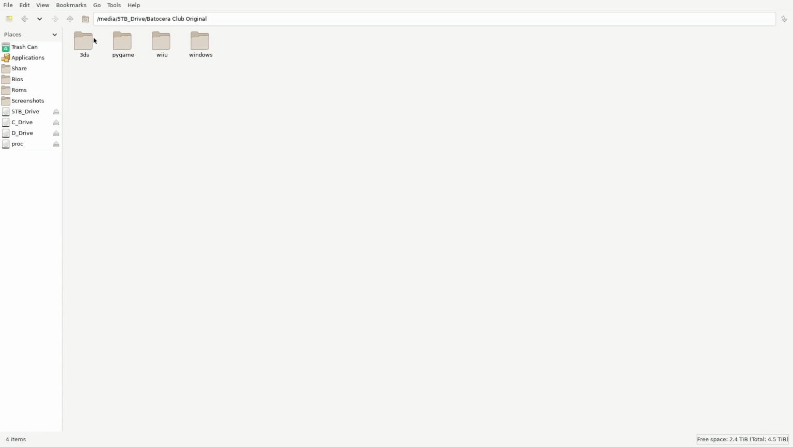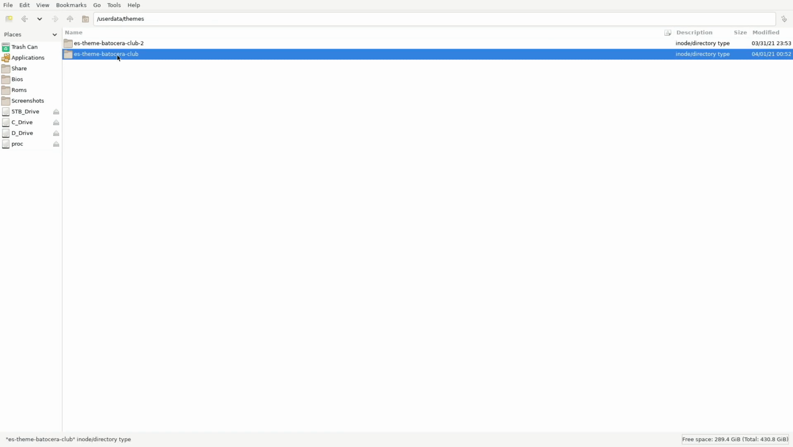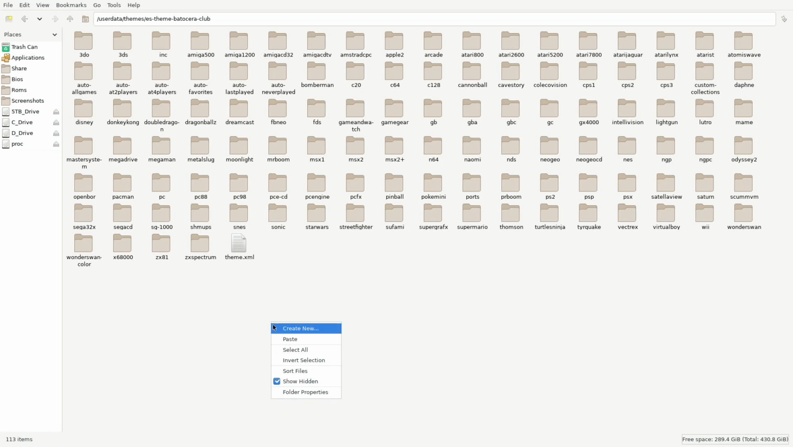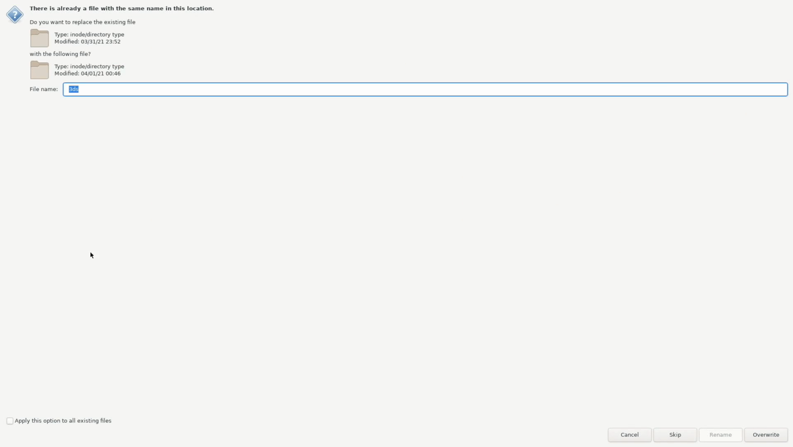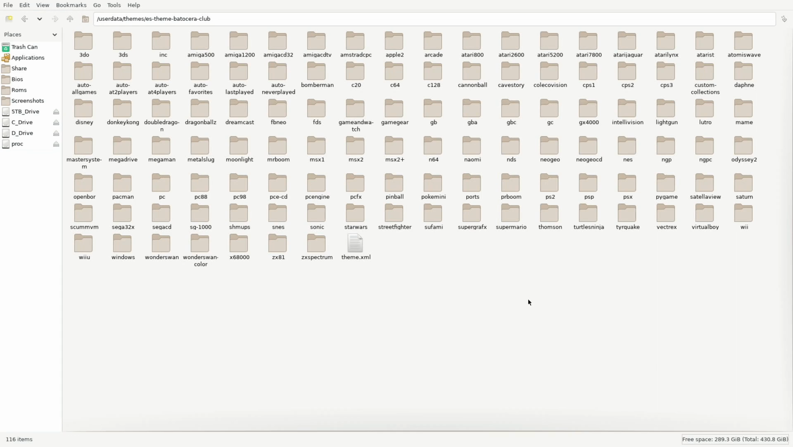It's got the files. Select all, copy, go into share, go into themes, okay, go into Batocera Club, and then go ahead and paste it. And go ahead and overwrite anything you need to overwrite, and it's done. Now you can notice that Windows is there, Wii U is there. Okay, let's go ahead and file and close that out.